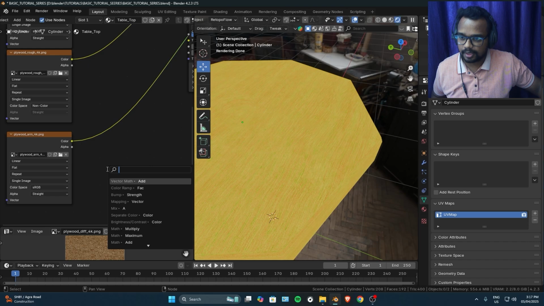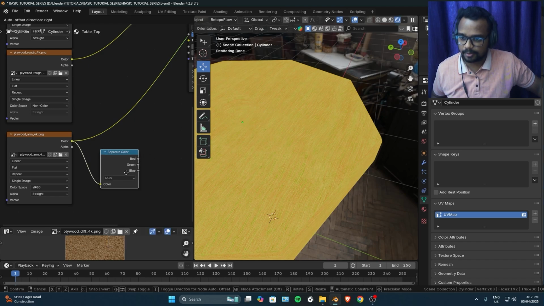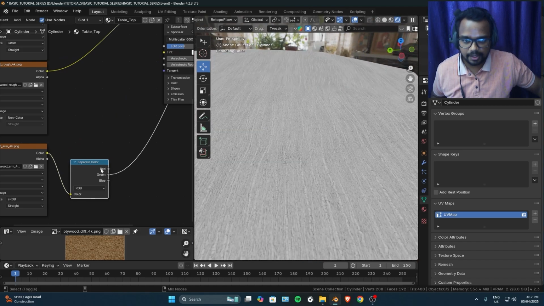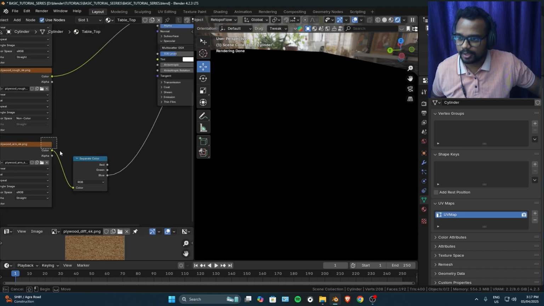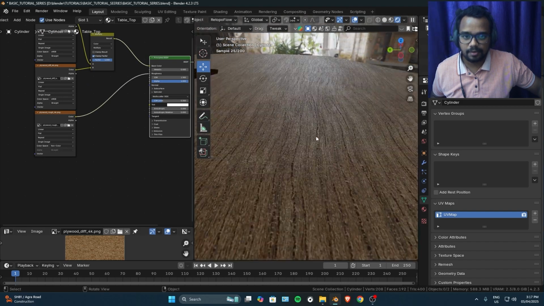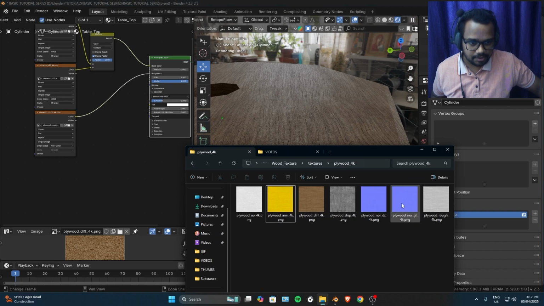So I'm just going to click, drag and search for separate color. Okay, so the red channel is something, the green channel is something different, and the blue channel is basically empty. So I think this kind of texture is usually used in game engines, but I don't think we will be needing it. So I'm just going to talk about the next texture, which is a normal map.